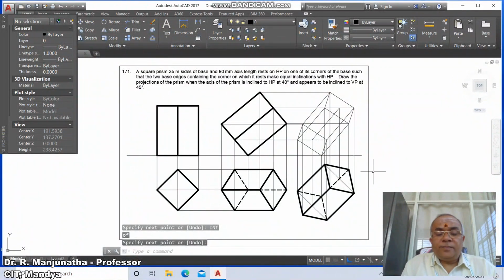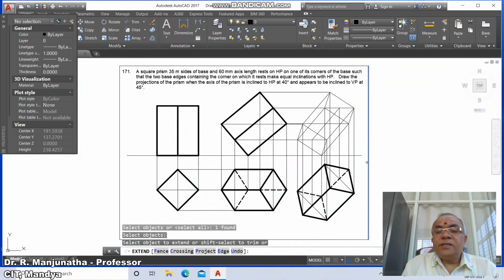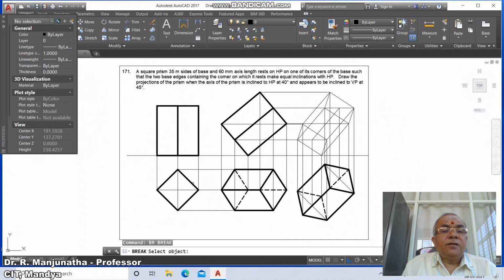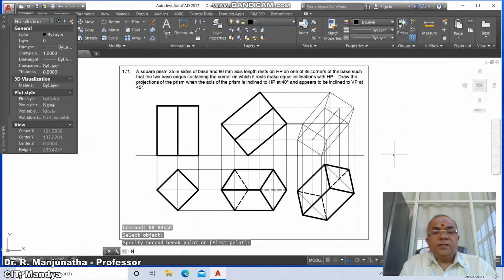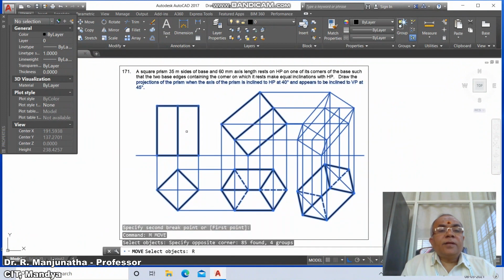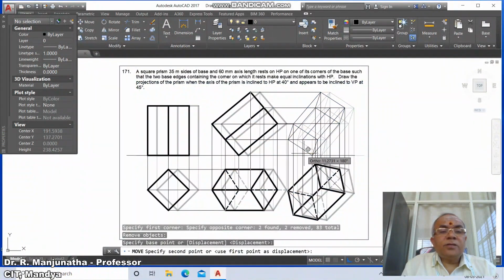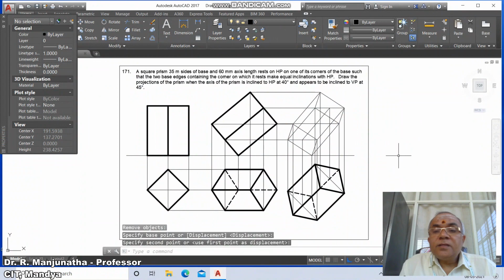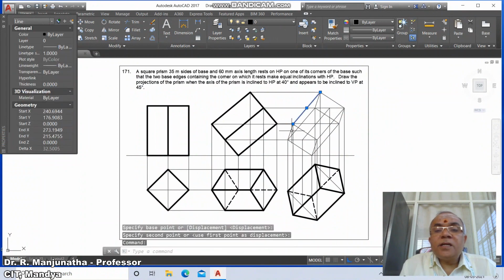Now we go for all the extend this in this direction, then go to break, select this and break it. Then here you select this and break it, then move, take this entire thing, then go to remove, select this and remove it, then move this on this direction. Then go to all the exterior edges of the boundaries of the solids are visible.